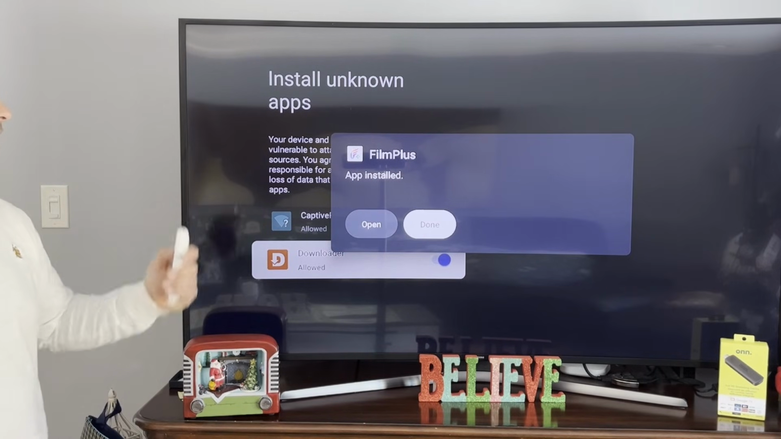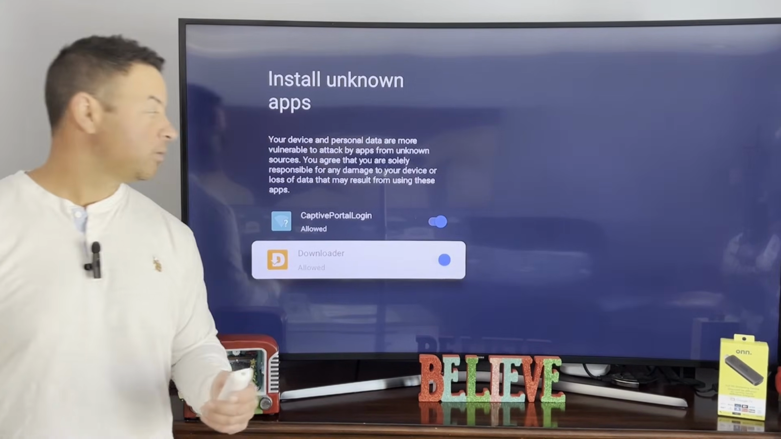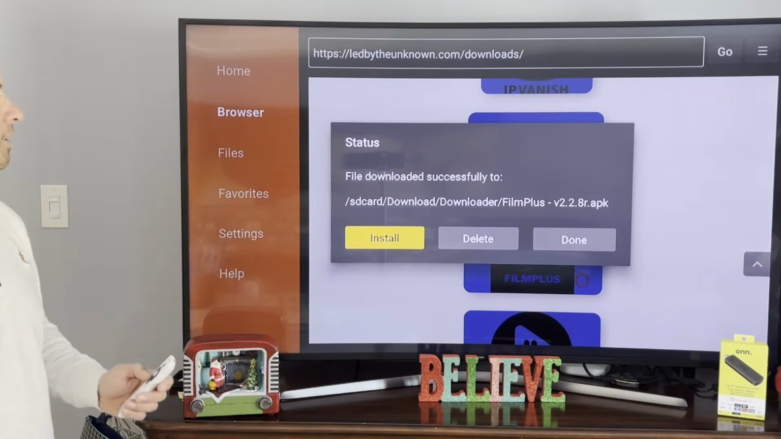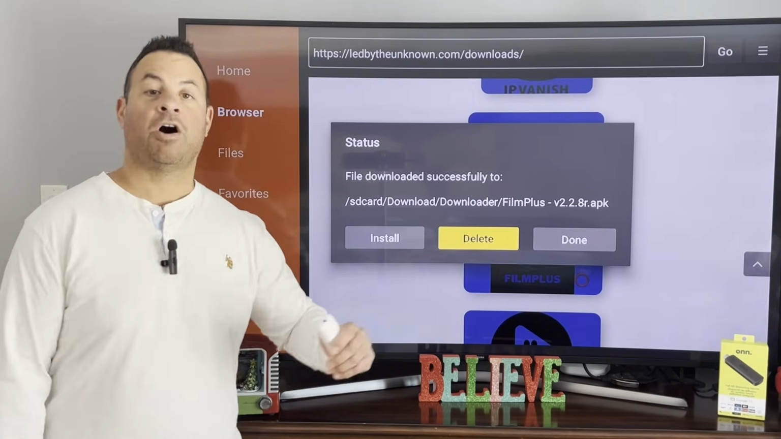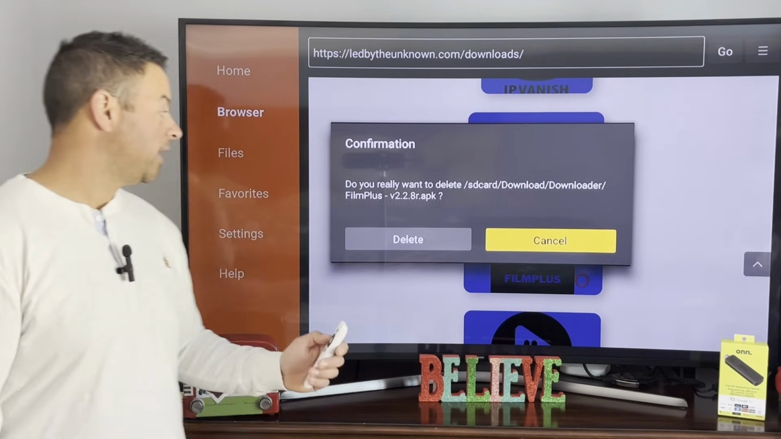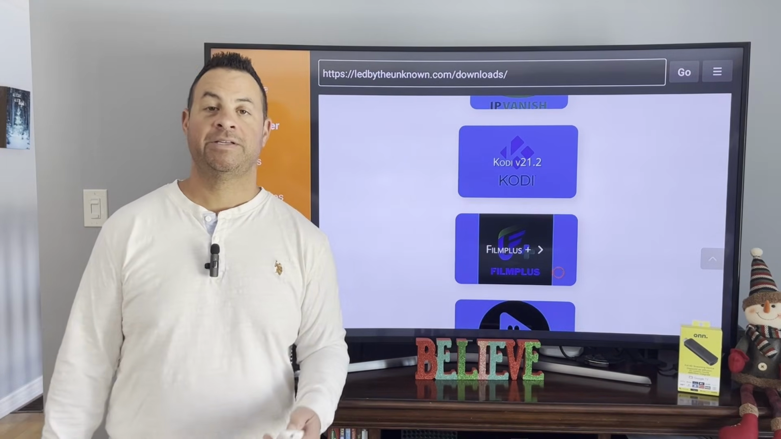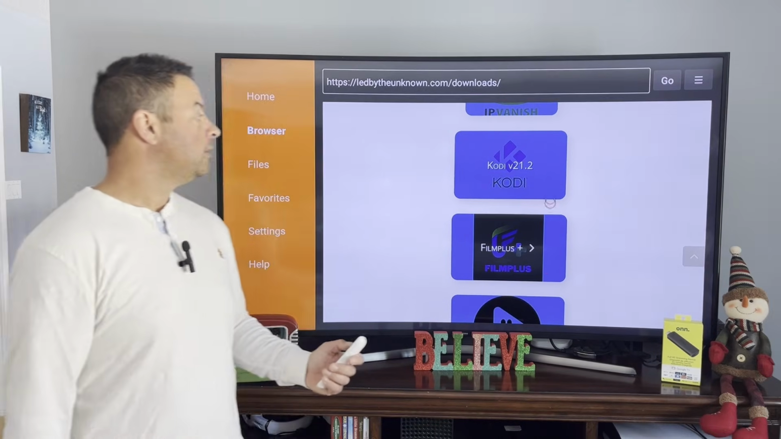And then we can just click done because we don't need it quite yet. If we still have the screen up, you can just back out once. And here it gives us the option to delete the installation file. And yes, confirm the delete. We don't need the installation file taking up space on our device.